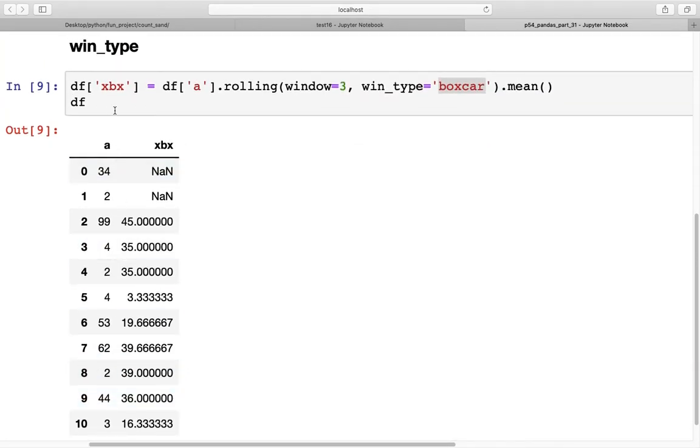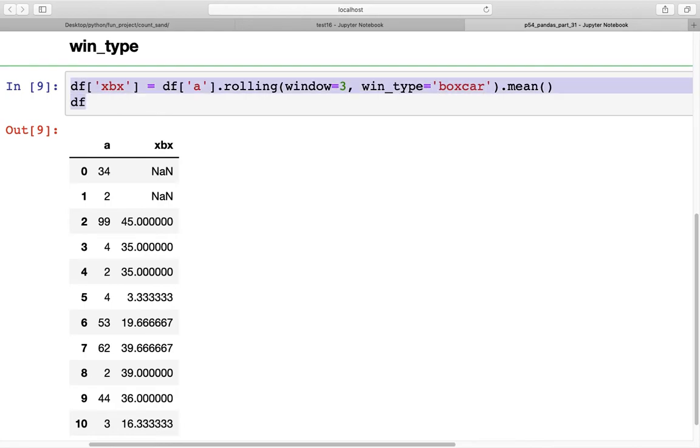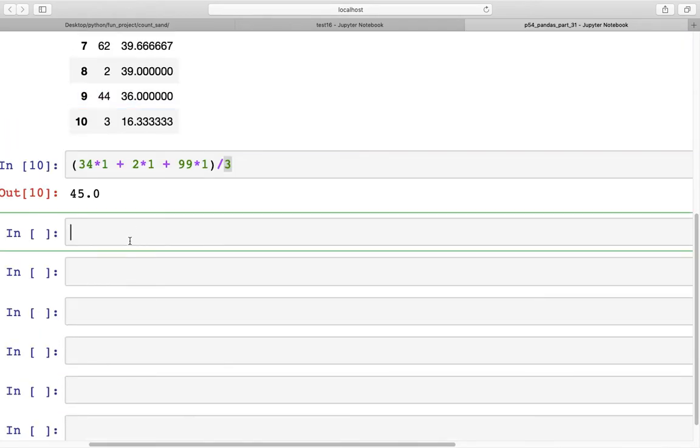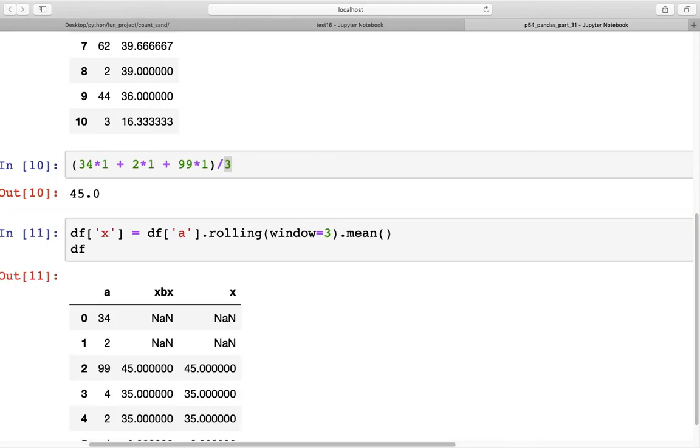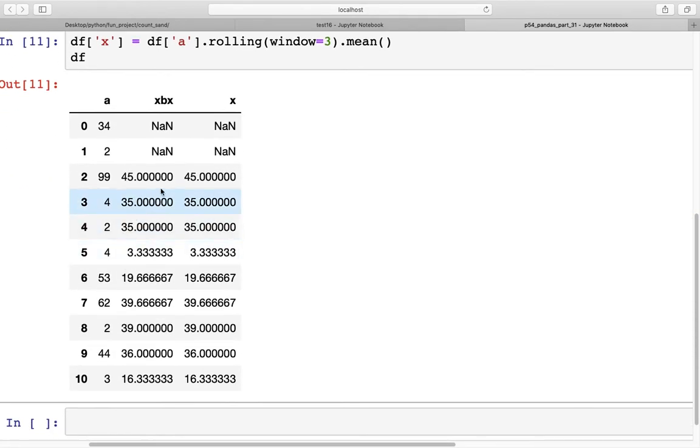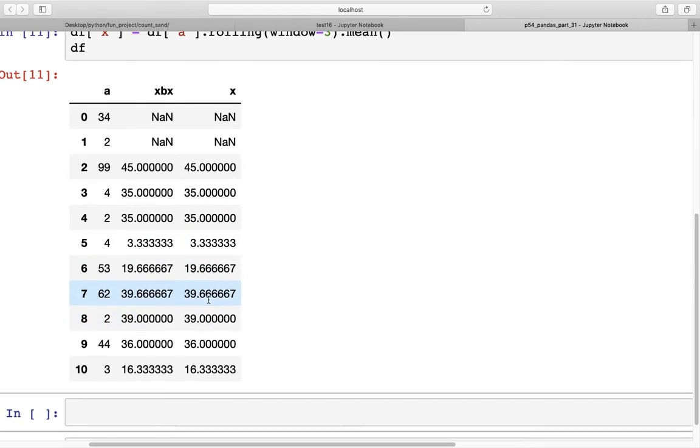And therefore if you have already started thinking, it is similar to the regular mean. So if I remove this win type from the rolling, and here if I just put x for the mean, the regular mean that we calculate, you can see that the boxcar mean is the same as the regular mean that we calculate using the dot mean function.